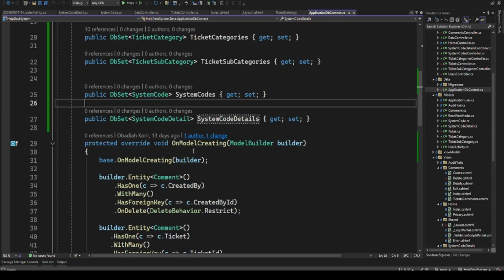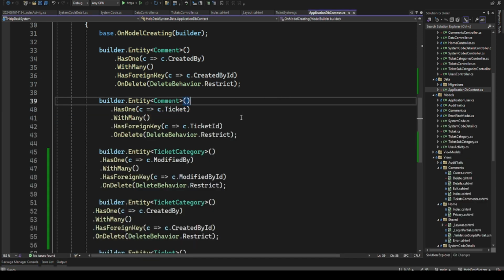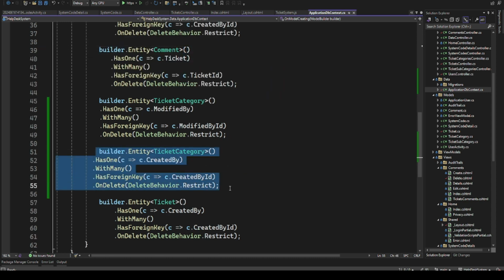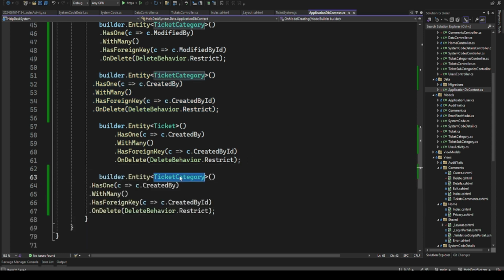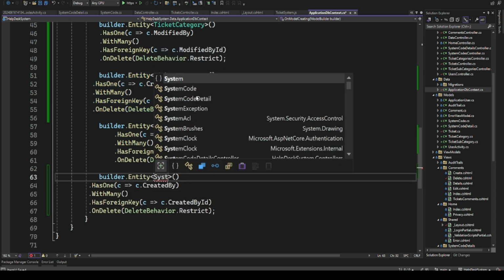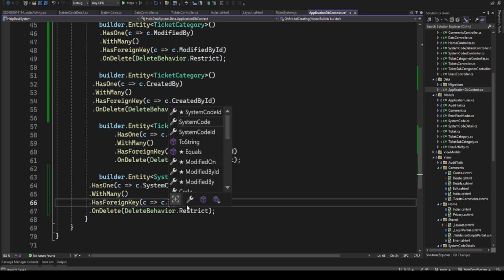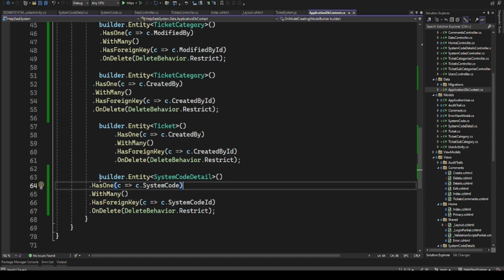So because of the error that you are getting, we are going to do something with our model. It has removed that. So just go to our own model creating model builder. Then I want us to do something here. So let's go here, then do here system code detail. Then you can say here system code. So then here we'll say system code ID. So if you do that, then we are good to go.